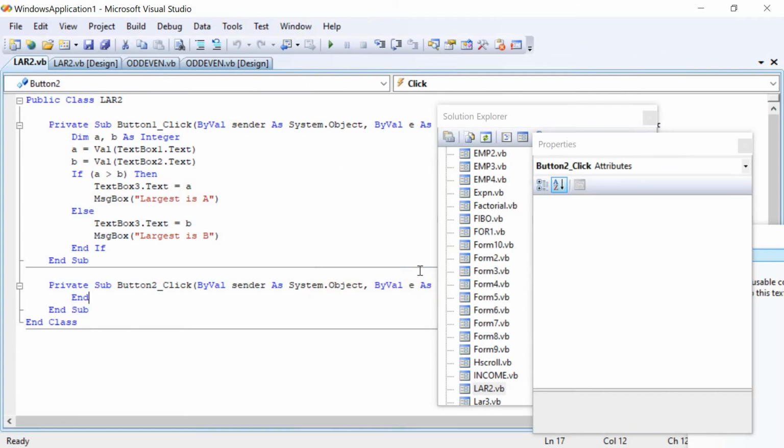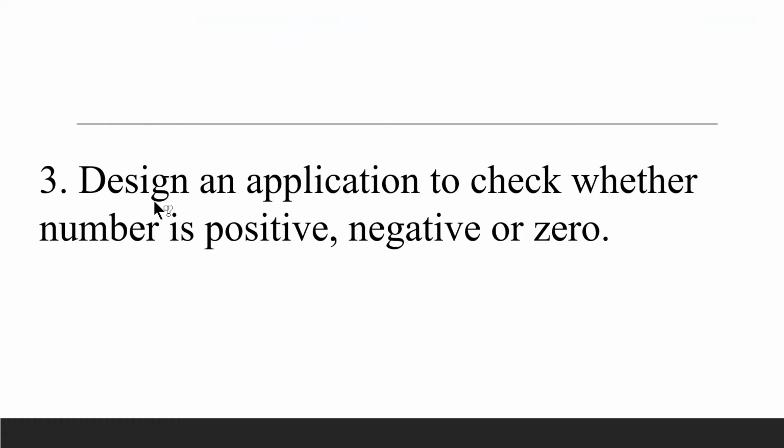Now we will see the third program. The question is this way: design an application to check whether the number is positive, negative or 0. For this, the logic is very simple. If the number is above 0, or greater than 0, then it's a positive number. If the number is below 0, lesser than 0, then it will be a negative number. If the number is equal to 0, then it will be 0.